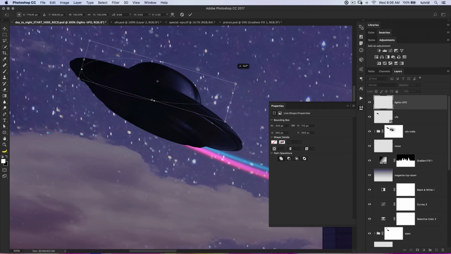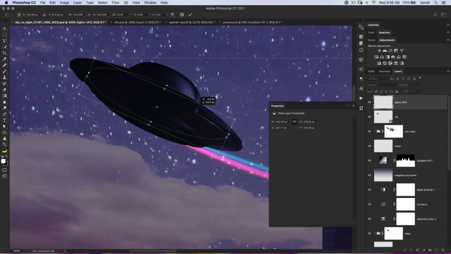I'm going to hit Command or Control T, and I'm going to rotate this oval. It's Command or Control T. And I'm just going to look to line the oval up kind of with, you can see this line here on the side of this UFO. See that sort of lip? I'm going to look to line this up with that. Something kind of like so. It probably needs to be rotated a little bit more.